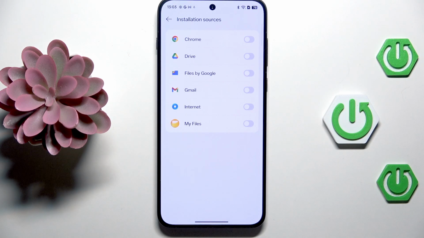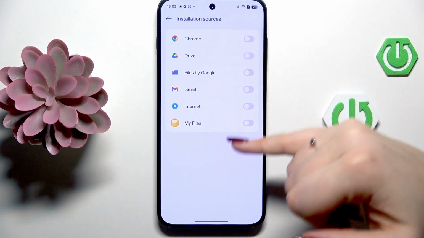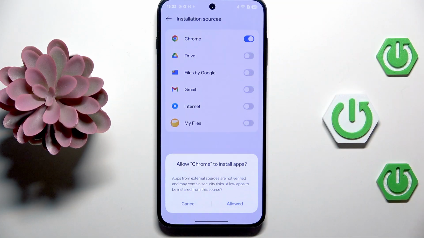So let's pretend I'd like to download the app from Chrome, so from a specific browser, maybe not browser but from a specific website, instead from the Google Play Store. So all we have to do is to find our app in this list. So in my case, it will be Google Chrome, and then tap on the switcher.